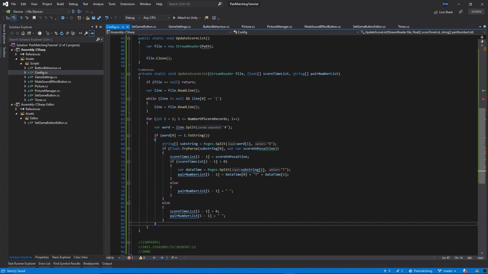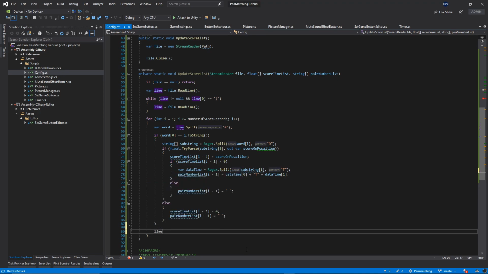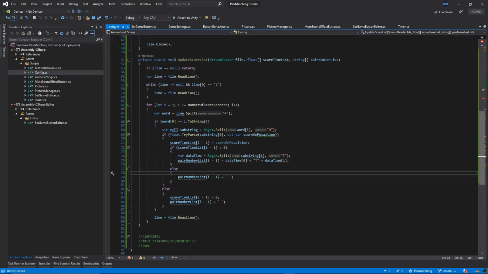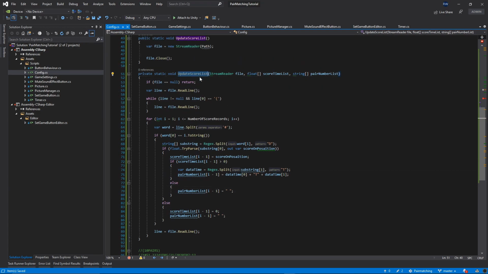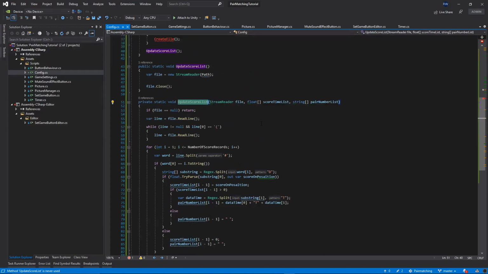Okay, so make sure you have this function implemented like that, and then of course, the last thing after this if statement, we want to read the next line, so line will be equal to file.ReadLine. Okay, so make sure you have this function implemented exactly as I have on the screen. And now we can call this function from our update score list function.